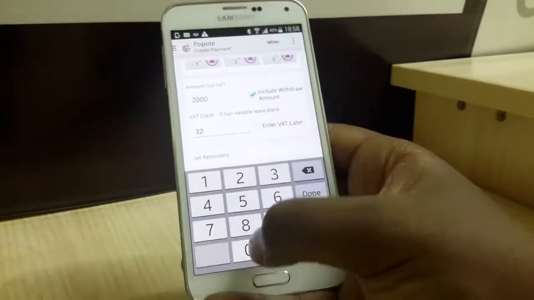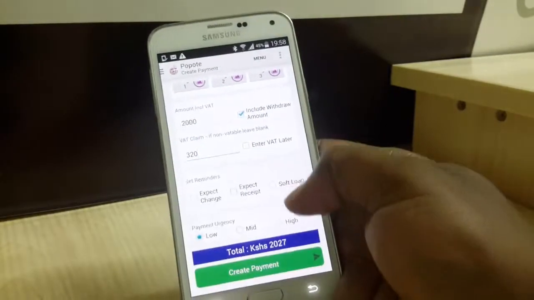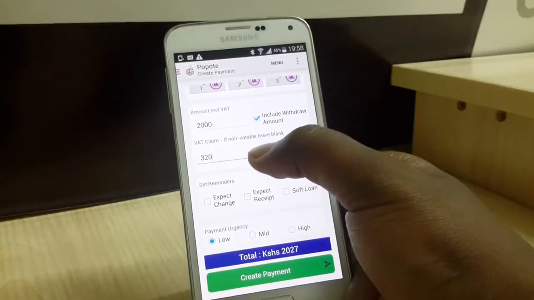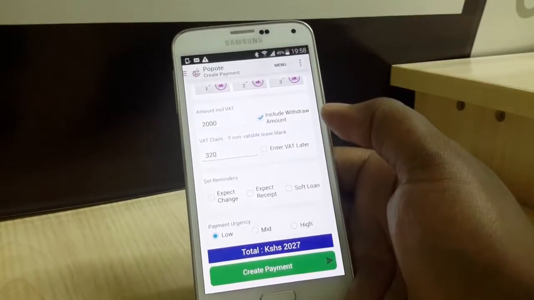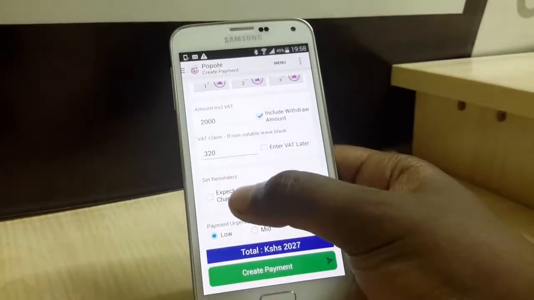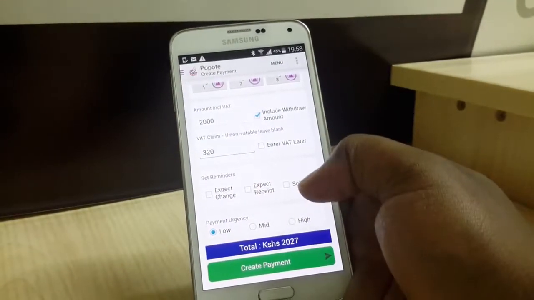So in this case, I'll say there was 320 shillings on this taxi as VAT. Now, we don't do it automatically because VAT is not always 16%. There may be some other things on the receipt that are non-vatable. You then have your reminders, really powerful.